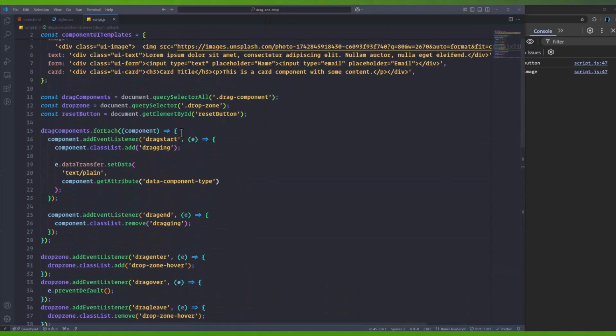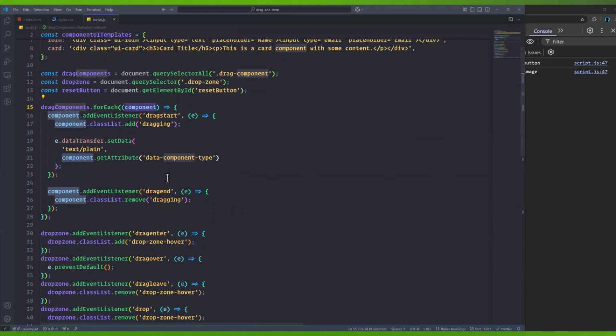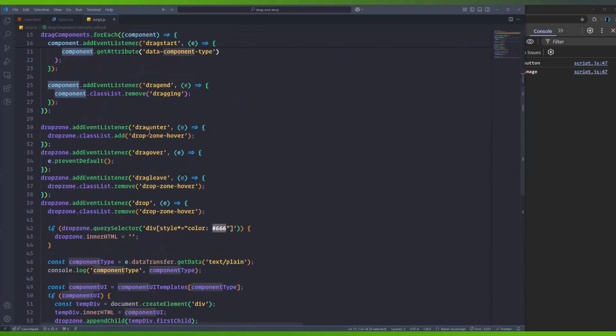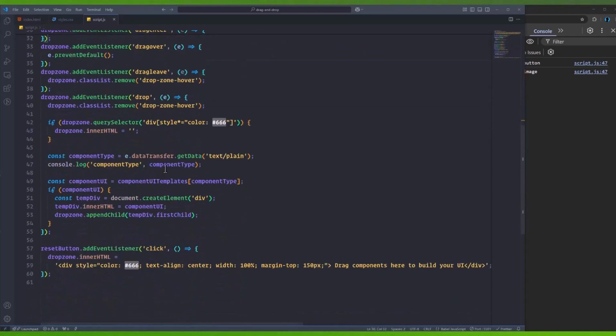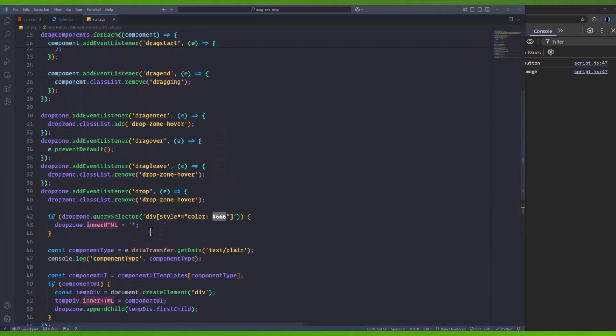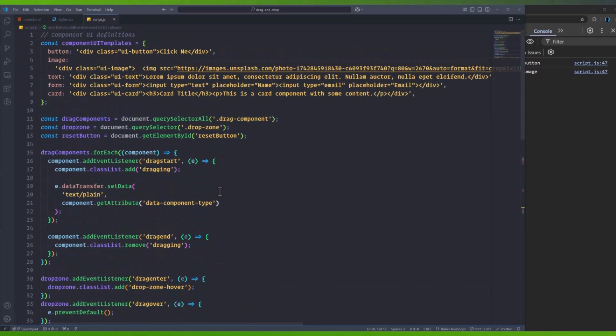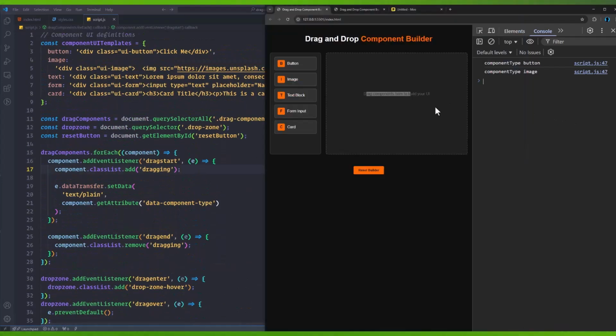So let's see if we have missed something. We have added an event listener for all the components, then an event listener for the drop zone, and here we first read the component type, then we get the component UI, and then we add that component UI into the drop zone, and this is the reset button. So this is it. This is how the drag and drop works, and we created this small project.